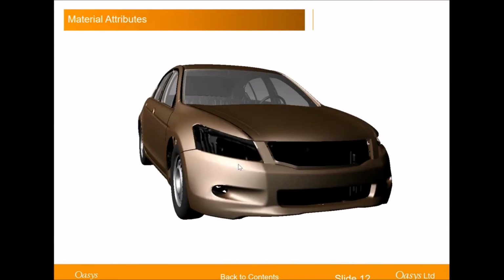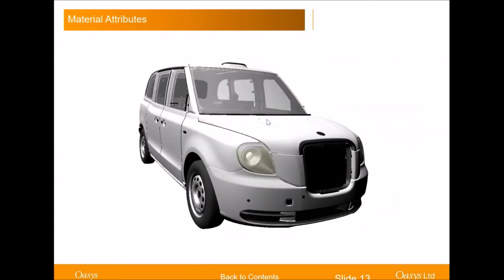That was a little bit about our material attributes. And here's some other models. This is the Honda Accord I was showing you, done a slightly different way, or the London taxi, where we've got some lighting going on, and it just shows the images that relatively quickly can now be put together.